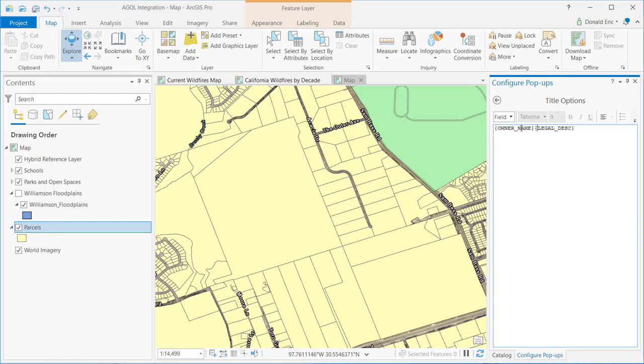And now you can also make other changes here as well. You can change your font size, and there's some other options that you can set here as well. But all these are going to be used to control your title specifically.